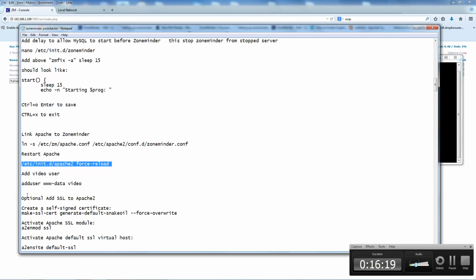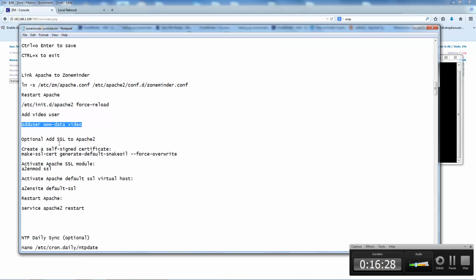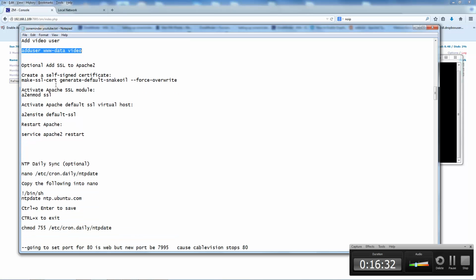Restart it, and then add user video user. Just do that. Copy and paste it. Press enter. This is optional. SSL. I didn't do it, but it's optional. I left it there in the text file, just in case you need it.